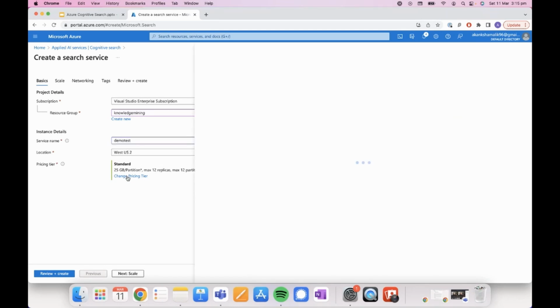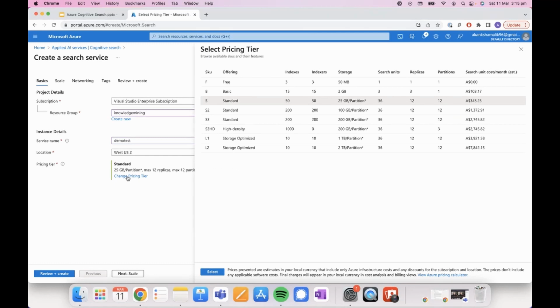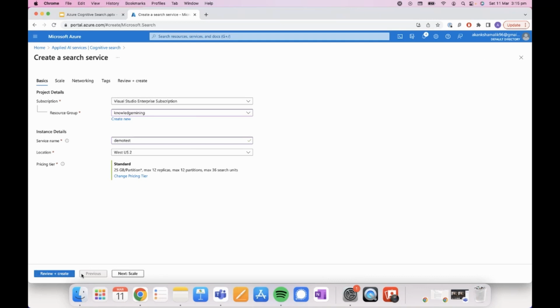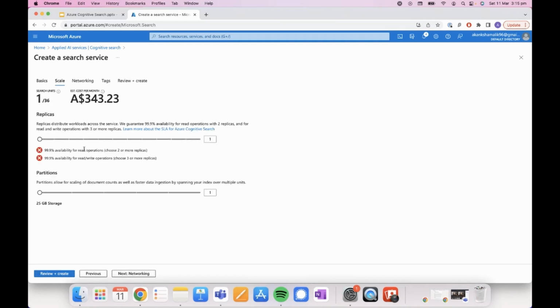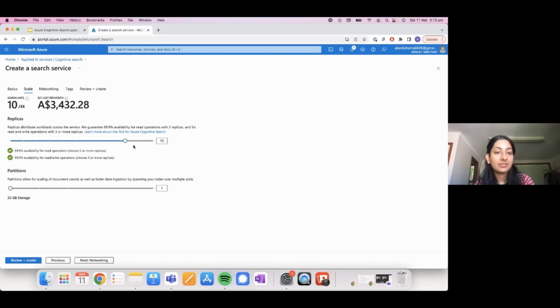And here is where you can change your pricing tier to whatever pricing tier is required for your use case at that time. But that's essentially it in terms of choosing and picking. If I leave it at standard, in a standard tier I'm allowed to go up to 12 replicas and partitions. On the next slide, you can actually choose how many of up to the 12 you want to go to. And then you can see the price changing very rapidly when you go up and down.